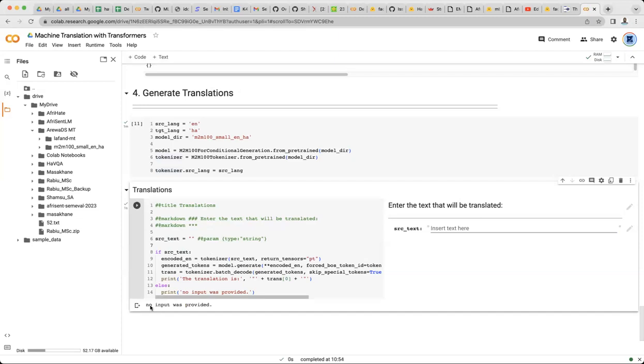So you see, it will tell you no input was provided, because I control this so that you don't just waste your time calling the model and working, and then the user has not inputted anything. So we take the sentence that we give in, we encode the sentence, and then we generate the translation.